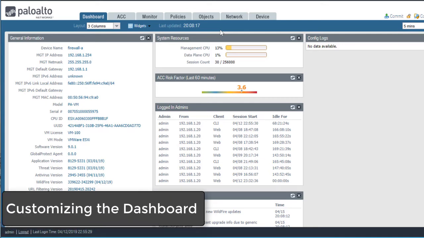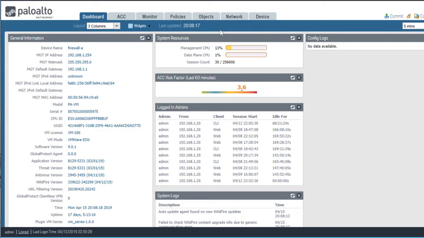You can use the dashboard to quickly view summary information about the current state of the firewall or to view recent events that have occurred on the firewall. This demonstration shows you how to manage the widgets on your dashboard. The dashboard consists of a set of customizable widgets.